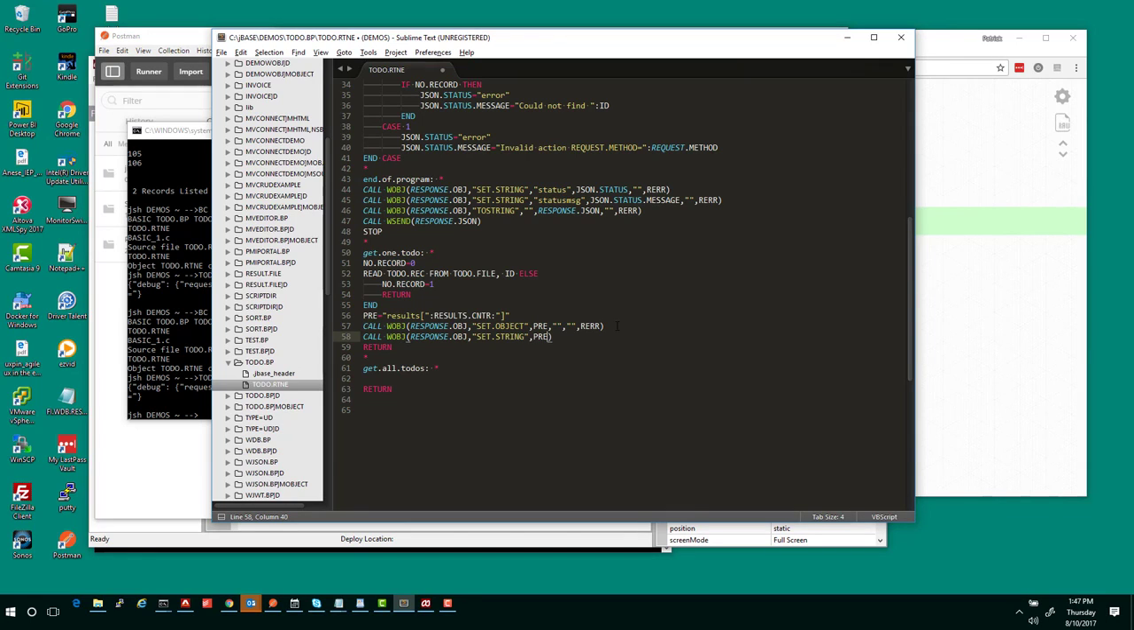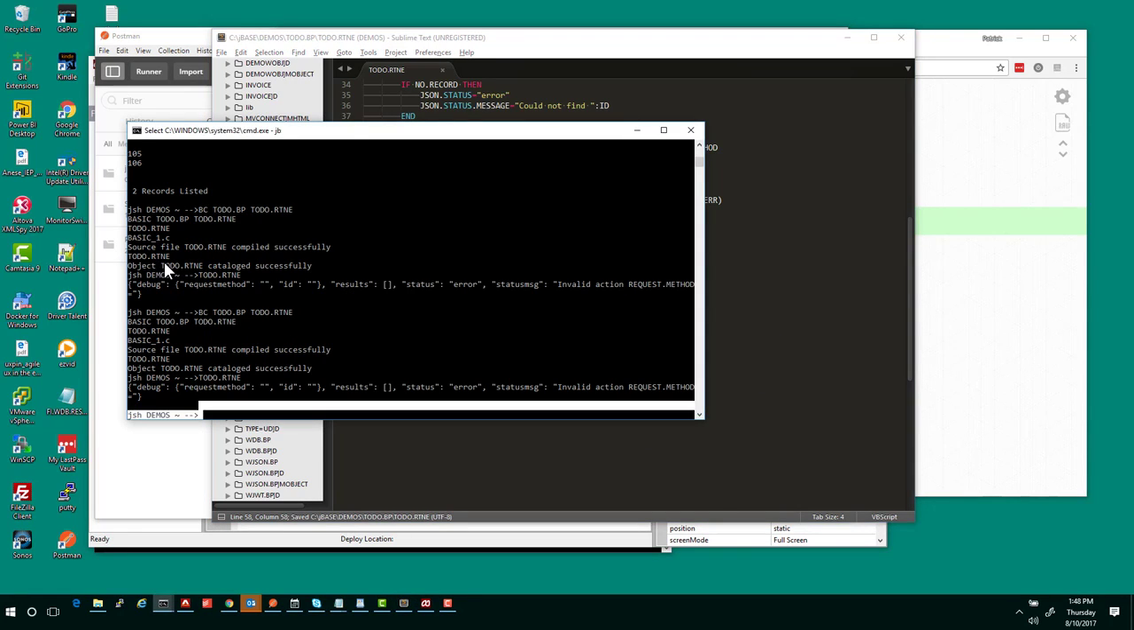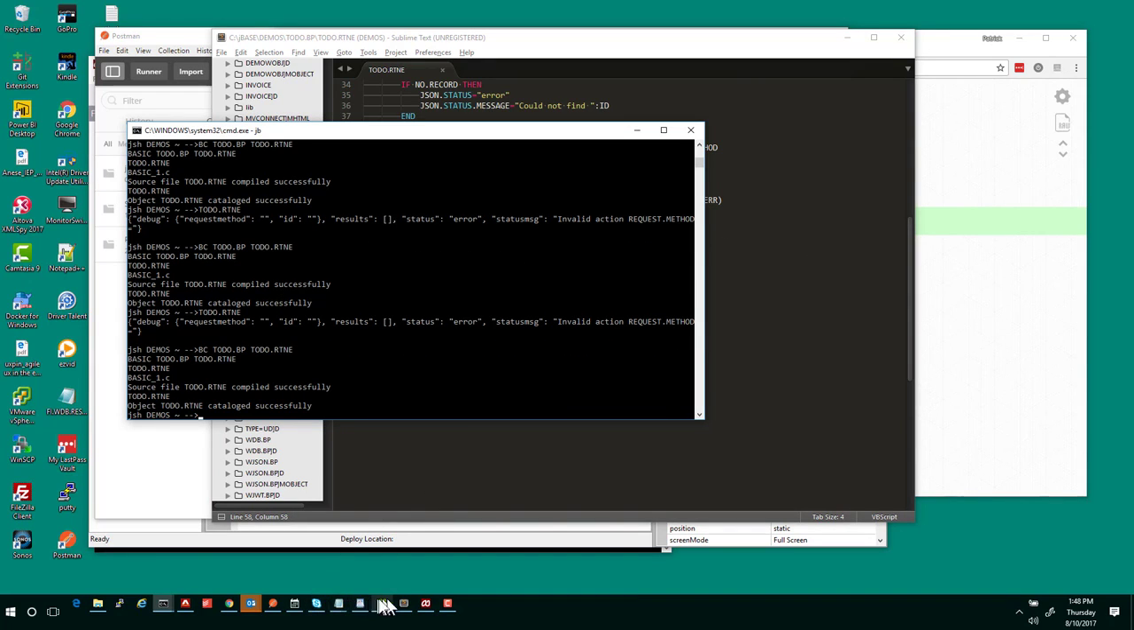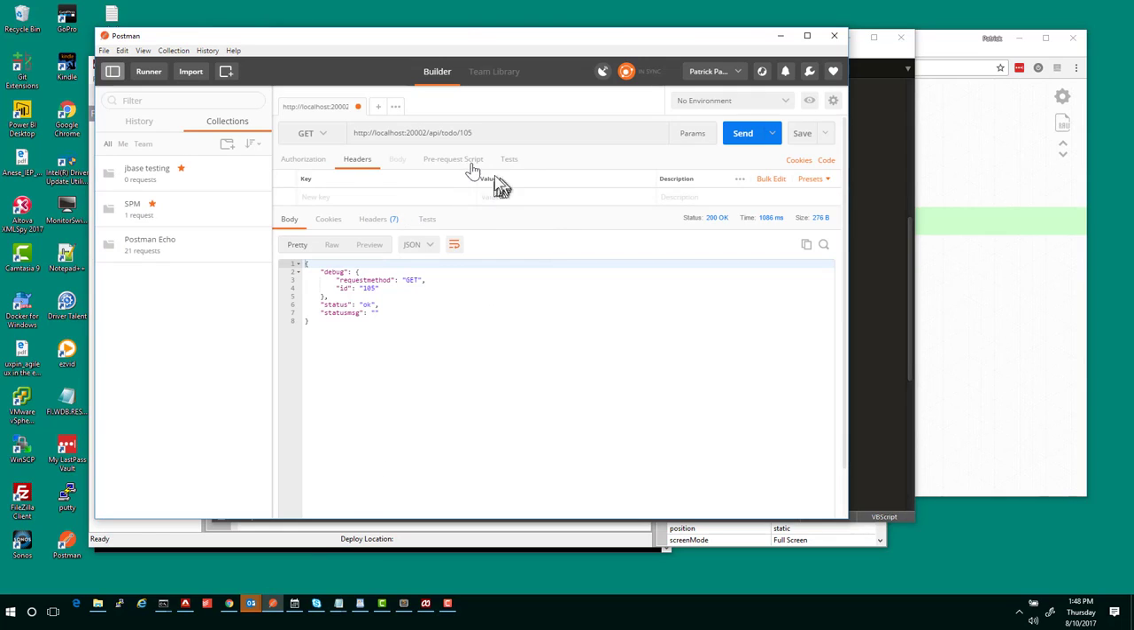Set a string, it's pre, and now I can just say and concatenate dot what I want. So I want to put the ID in there. ID. Again, we'll do this quick so you can see it as it's slowly being built. And this time we'll go use Postman since that's what I said we should be testing this with. So 105, send, see results, and now you see a field in there, an ID.